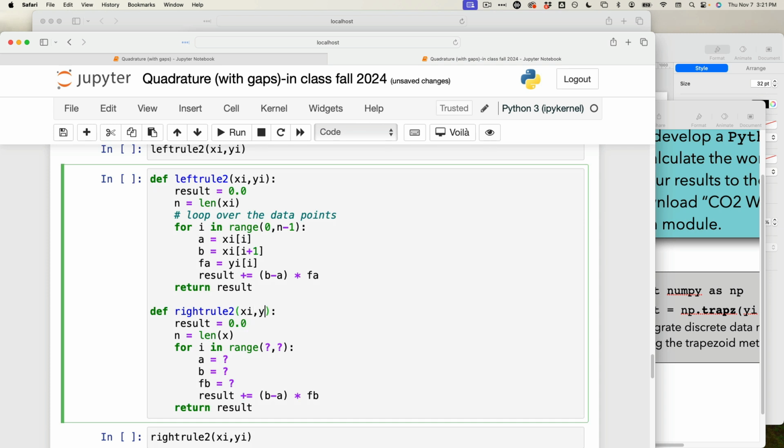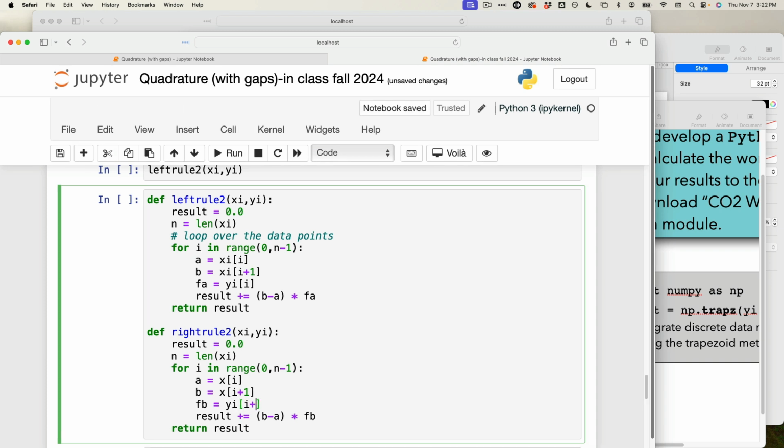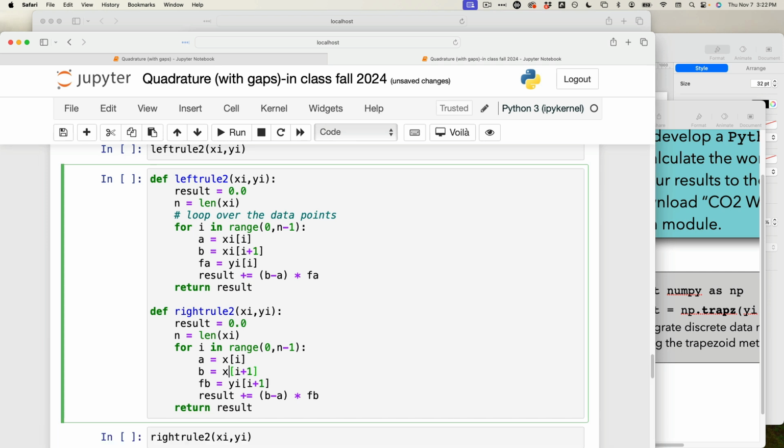Now the same thing is going to apply here. So xi, yi, same thing, n is the length of xi, and going 0 to n minus 1. Okay, a is going to be xi, b is going to be xi at i plus 1. Now fb is going to be the point to the right in the y data. So it will be yi at i plus 1. Okay? Make sense? All right.